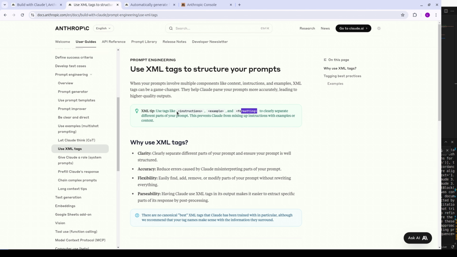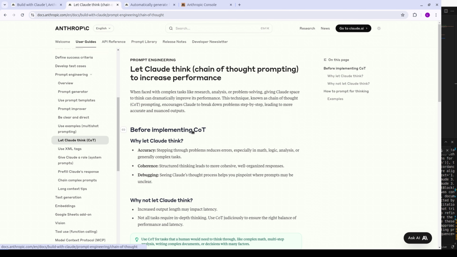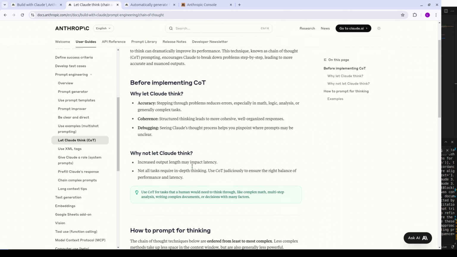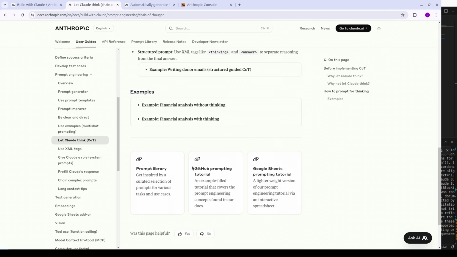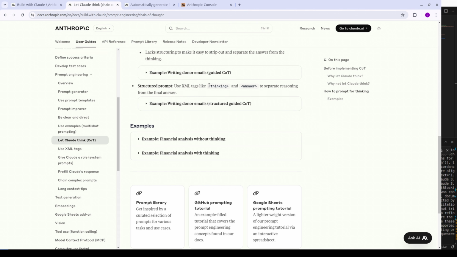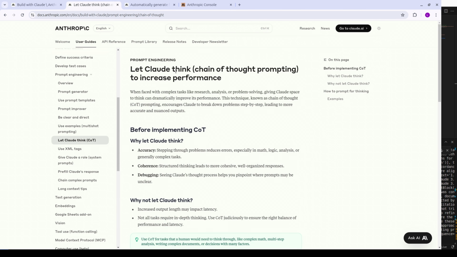So this is quite interesting. And apart from that, we also have the chain of thought here. As you mentioned somewhere here, you need to use some XML like thinking and answer. I think we talked about chain of thought. If you didn't watch it, I'll put the link to the playlist in the description, and you will see it in the prompting guide. So basically you can implement it here.